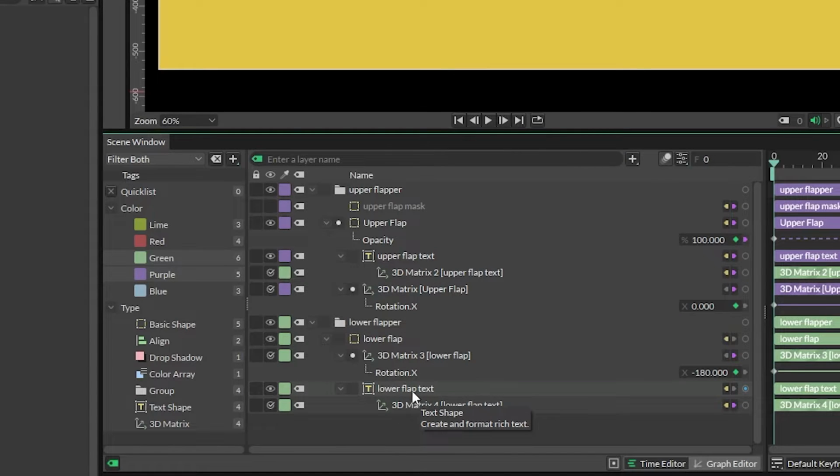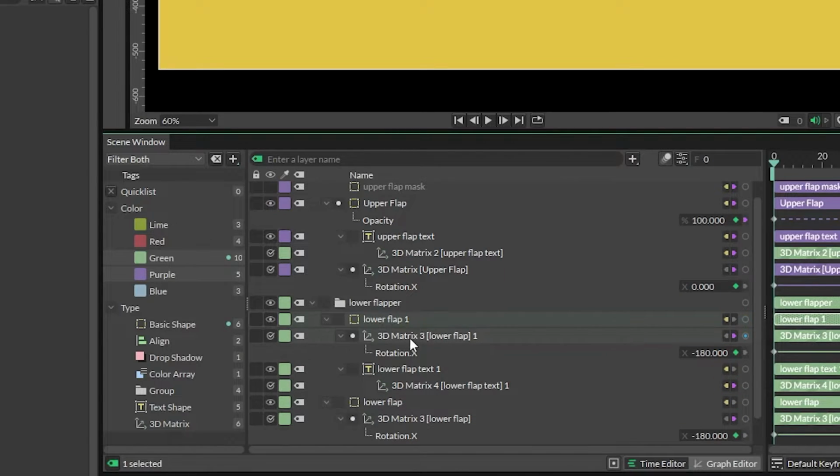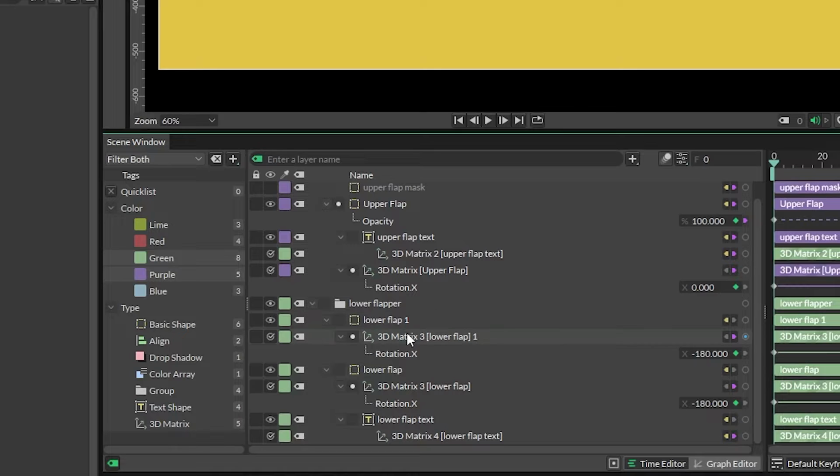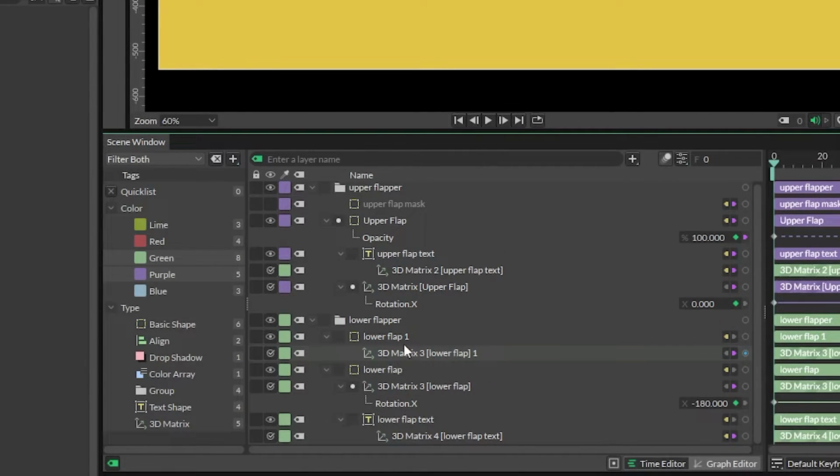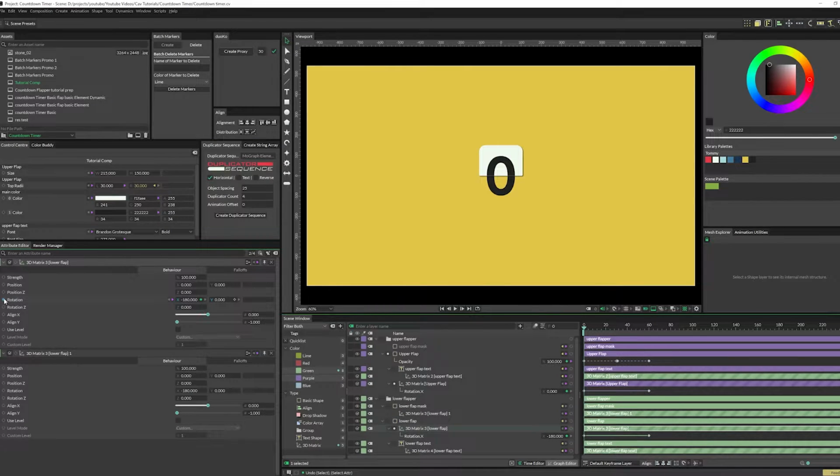So now this text needs a mask, just like we did for the top one. So let's go ahead and duplicate this lower flap, and we can get rid of almost everything. Let's get rid of the lower flap text. And in our 3D matrix here, we can delete that rotation. Let's rename this to lower flap mask. And in this 3D matrix, again, just like the top flap, we will copy or link the rotation from the lower flap's 3D matrix to the flap mask's 3D matrix. So now the mask animates the same.